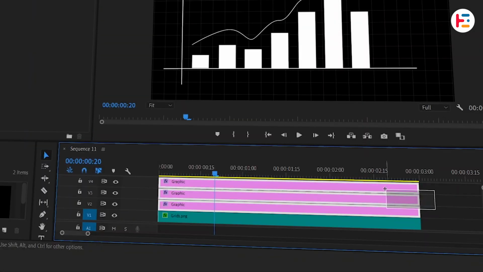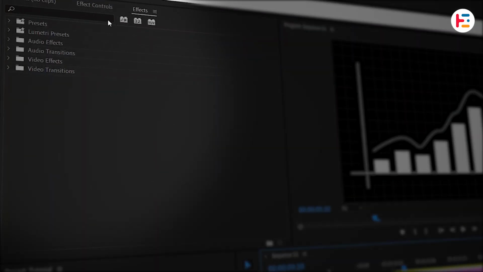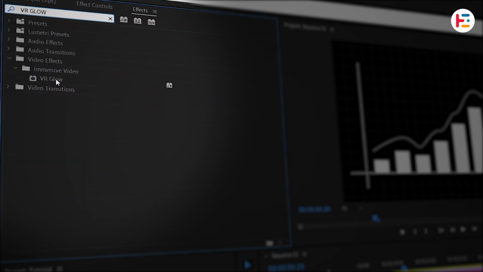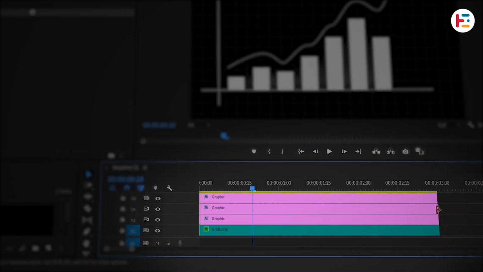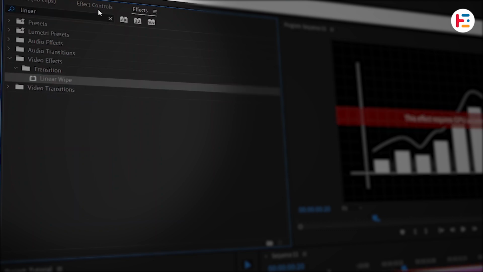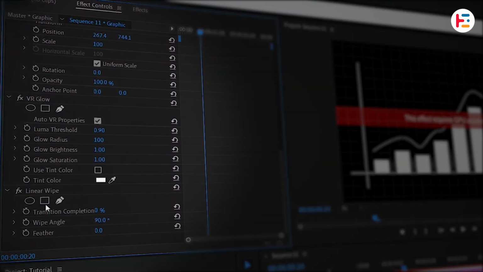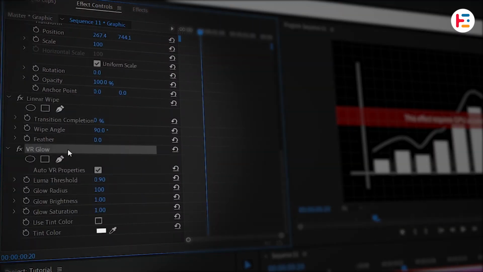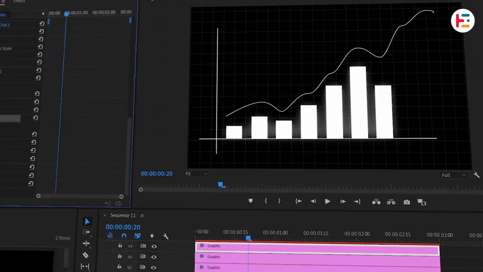Now select all three layers and open the effects panel. Search for the VR glow effect and drag it onto each layer. Then for the top layer, apply the linear wipe effect as well. In the effect controls panel, make sure to add the linear wipe effect first and then the VR glow effect. This order prevents GPU acceleration issues.